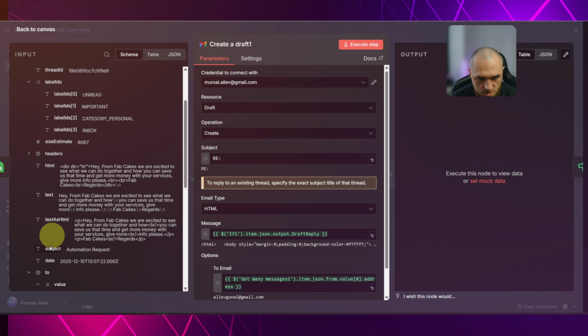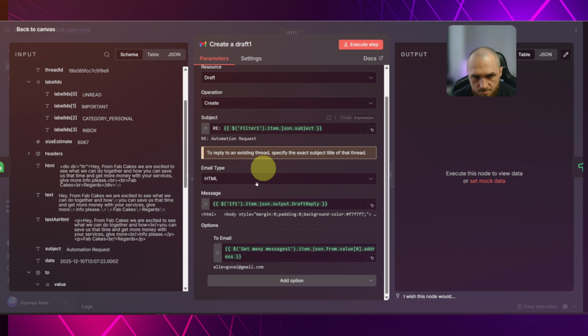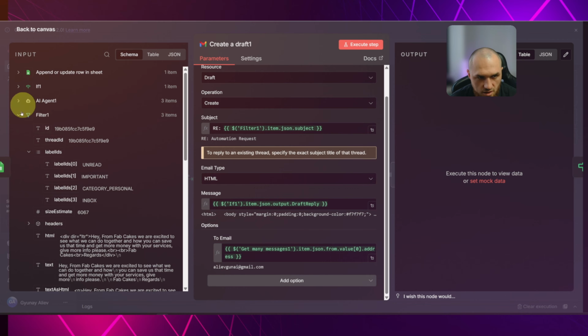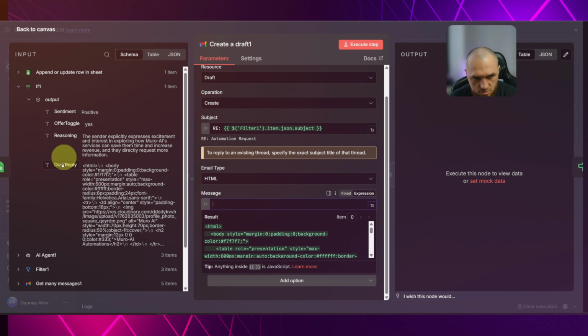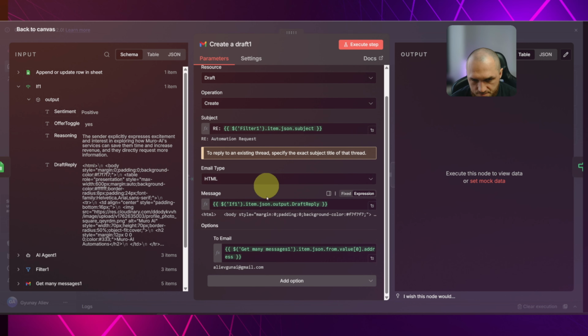So just found the subject: Automation request. So we are replying to their request. Email type is HTML, and here on the message, click expression and just drag and drop from the if node or from the AI agent the draft reply. So draft reply in. That's it.